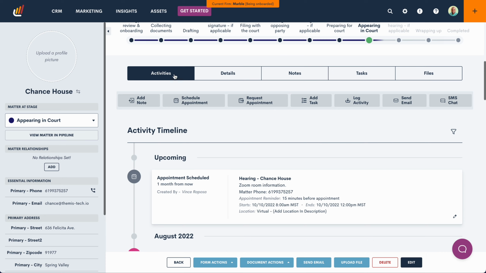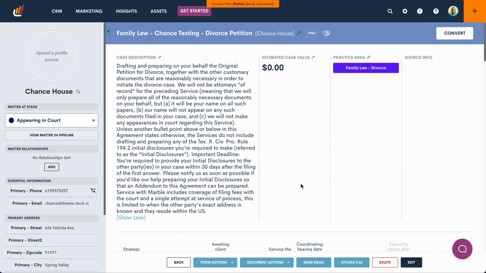Under the activities tab, you have multiple shortcuts, including adding a note, scheduling an appointment, adding a task, sending an email, and even sending a text message. And we're going to review each of these shortcuts in future videos. At the very bottom of the display is another quick action toolbar specific to matters. And from here, you'll be able to use guided forms, send an email, and upload a file. And we will review these as well.